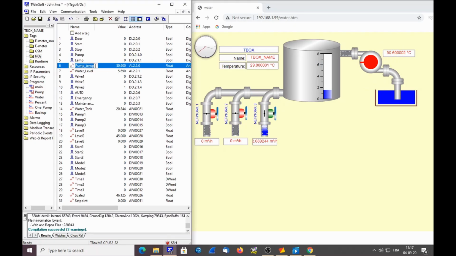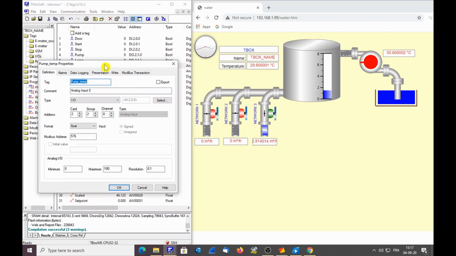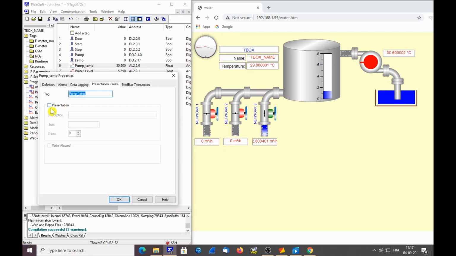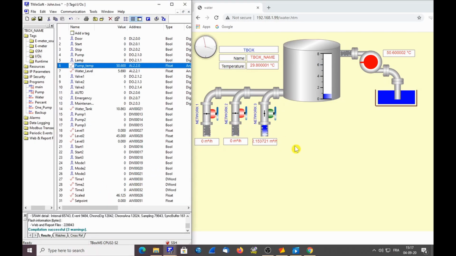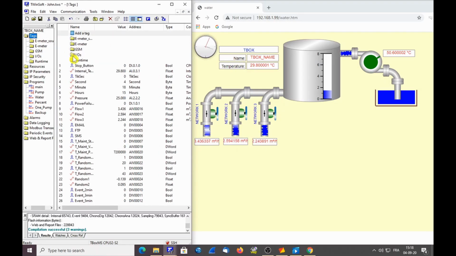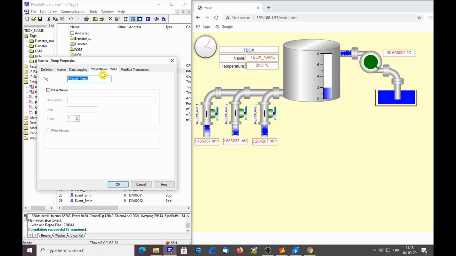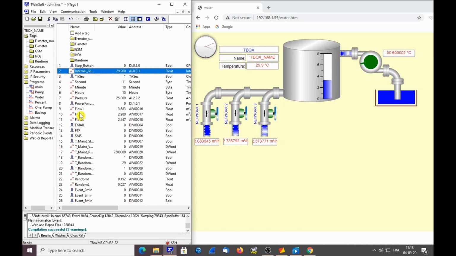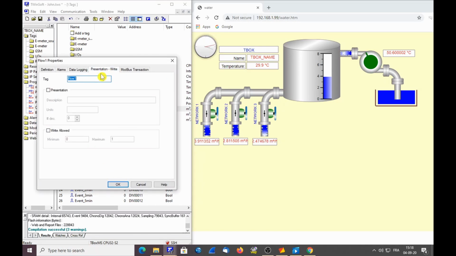So if I take the corresponding tag, and if I go to presentation, I activate presentation, and I have a configuration of a number of decimals. If I put 1 decimal, this tag will display 1 decimal in the web form. So let's do that for the flows also and for the T-box temperature. So in the T-box temperature, I will select also 1 decimal. And for the flows, I will define 2 decimals.